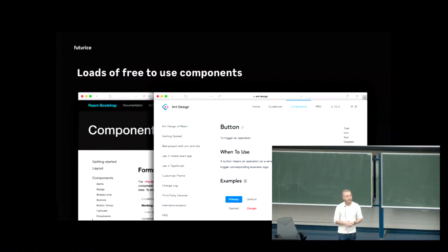And you can also find loads of components online that other people have made. For instance, Bootstrap, if you've heard about it, it's a component library for HTML and CSS. So you can find React bindings or React modules for that as well. Same goes for Ant Design, which is also a component library. But the point being, you don't have to write that much code yourself if you're using React.